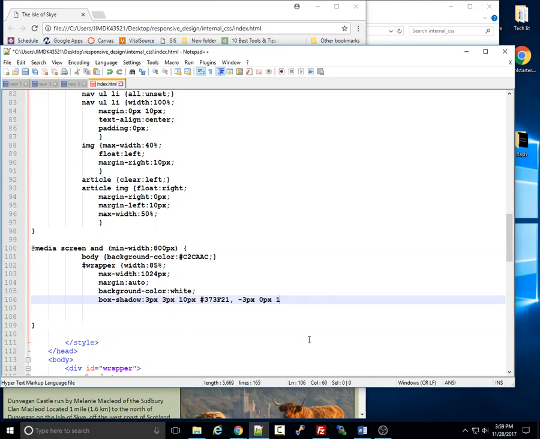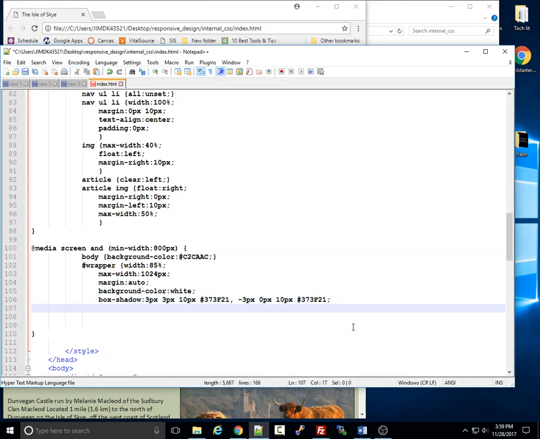And then I don't want to go on the top, so it's a 0 for the top, right? But then we're going to go ahead and use these same spread and color values. All right, and then I'm going to set the padding of this wrapper to 0 pixels.